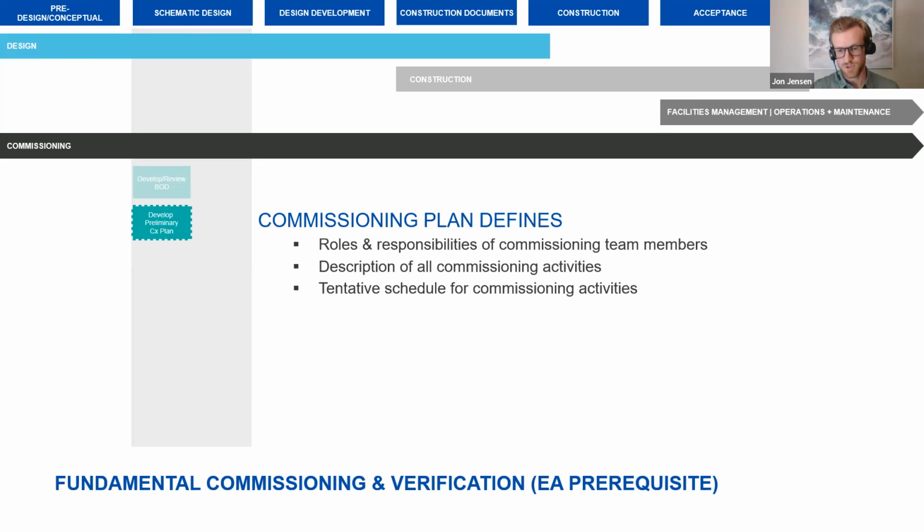The next thing the commissioning agent will do is develop that commissioning plan and send it out to the design team. So the idea here is to identify the roles and responsibilities of the design team and the owner as we move through design phase commissioning.